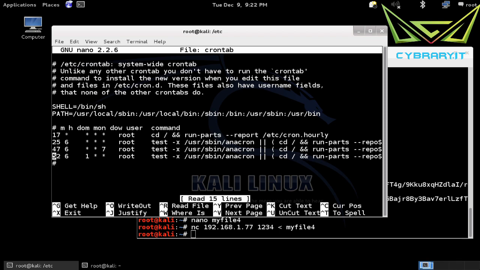Likewise here, the next one down, we have daily. So let's see, it runs on the 25th minute of the 6th hour of every day. So indeed that's daily. What if I wanted to add my own here rather than add it into one of the cron tabs? What if I wanted to make it run every minute? Maybe that would be a little bit excessive. But what if I did?